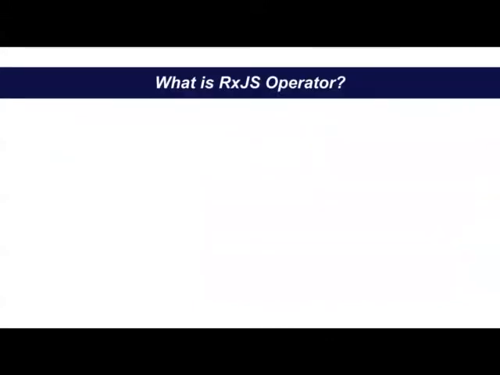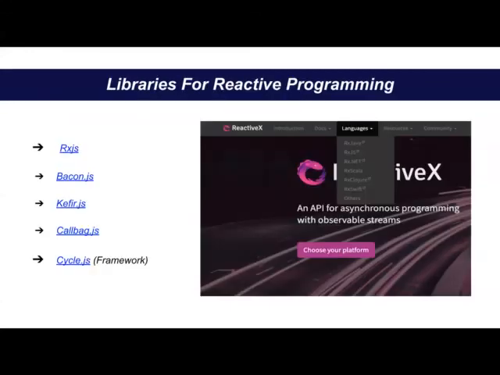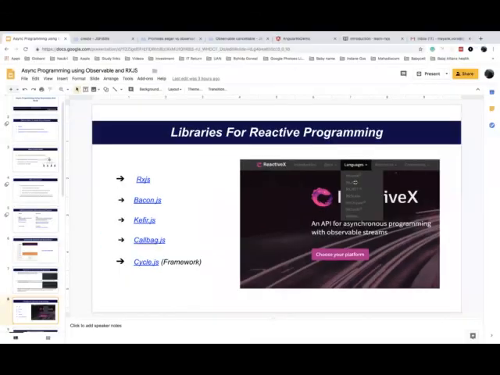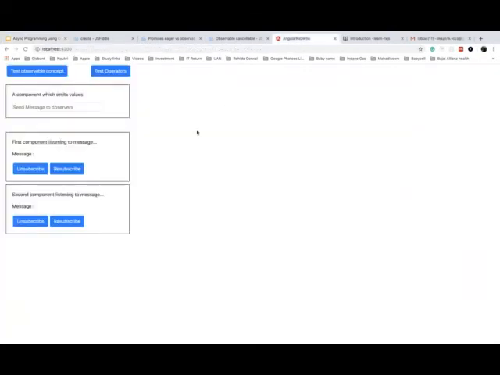Okay, so the one thing which I told you, before going to this RxJS point, I told you I'm going to show you how observables can be really powerful. And in the component hierarchy, I can just show you how that actually is useful.